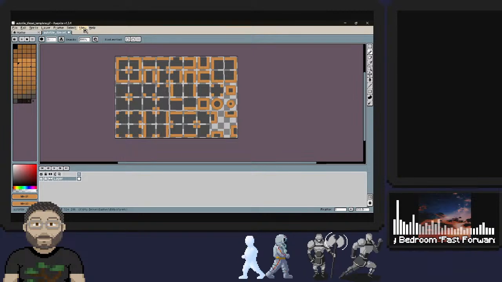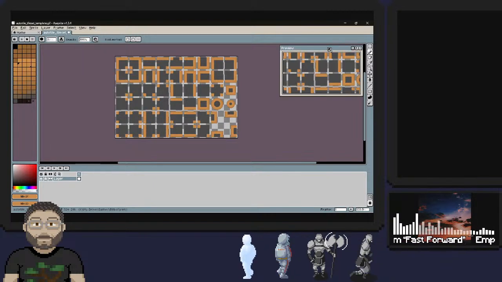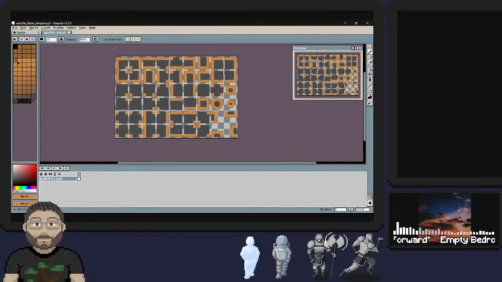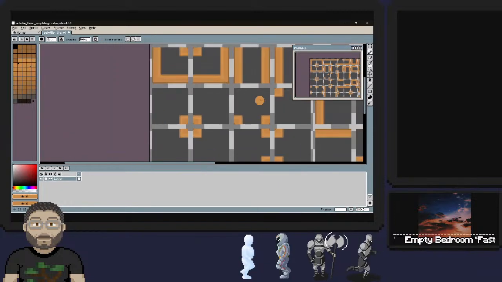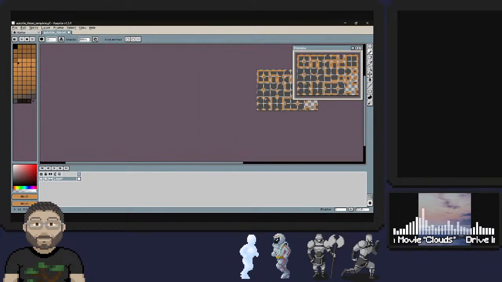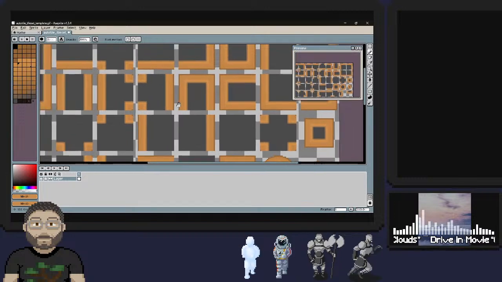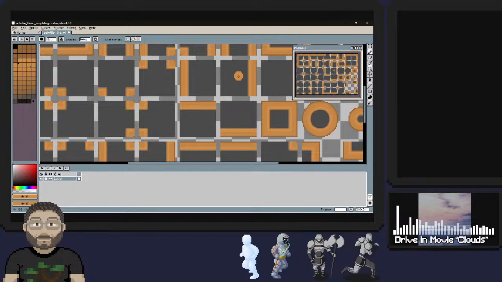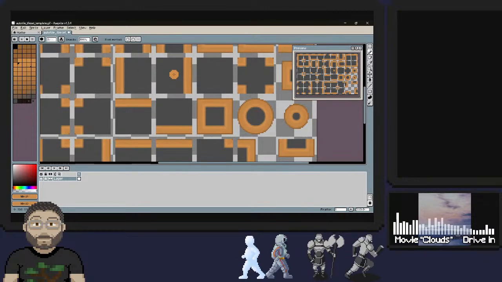So now, where's my preview? Why does it zoom the preview? That's dumb. Oh, I don't think it does. It just moves it around. Yeah, it just moves it around. Can I lock that? There we go. Now it doesn't move. That's what I want. I want to be able to see what it's going to look like.